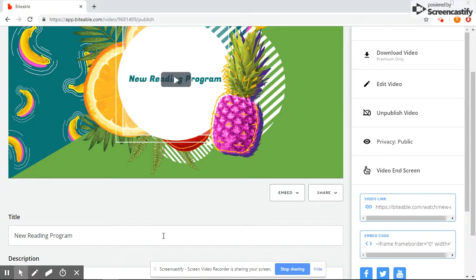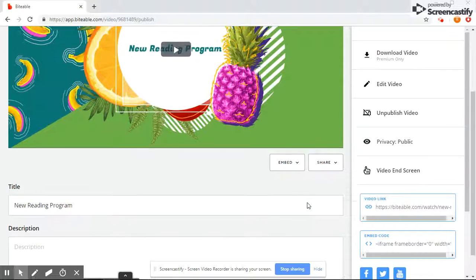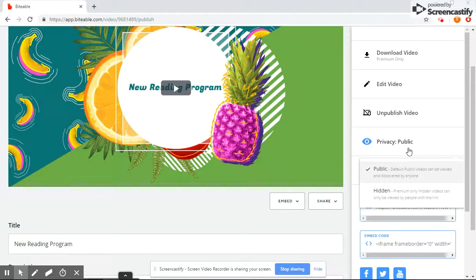Once you're there, you should see your title. If you want to add a description down here, you can use the text box and type it in. And then one thing you need to check over on the right is that your privacy is public, if you want anyone to be able to see it. If you do not want that, you will go ahead and click on hidden. But for now, with the free version, it will automatically be set to public. And then you're completely done, unless you want to go back and edit the video.